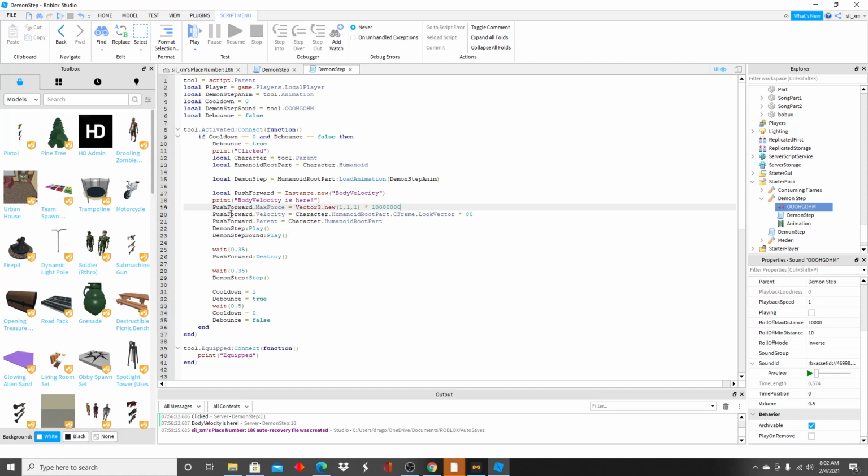And then push forward dot velocity is character dot HumanoidRootPart dot CFrame dot LookVector. I think that just moves you forward. But you can't just do that, because the body velocity needs a parent so that it knows what it's moving forward. So you have to classify the parent of push forward, or the name of your body velocity. So of course you have to put push forward dot parent equals character dot HumanoidRootPart.